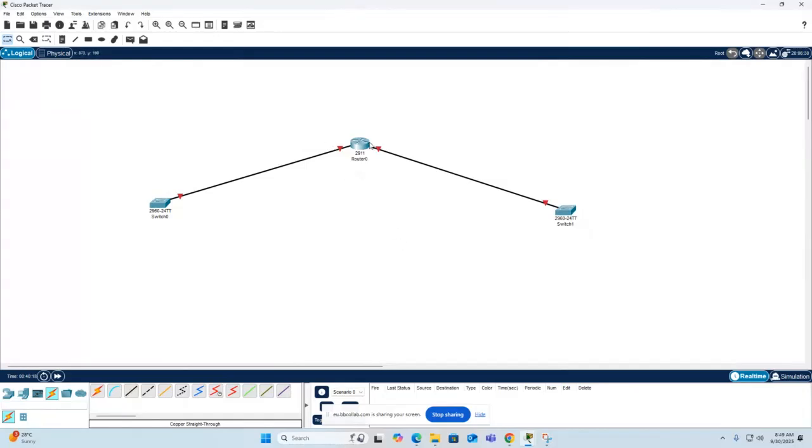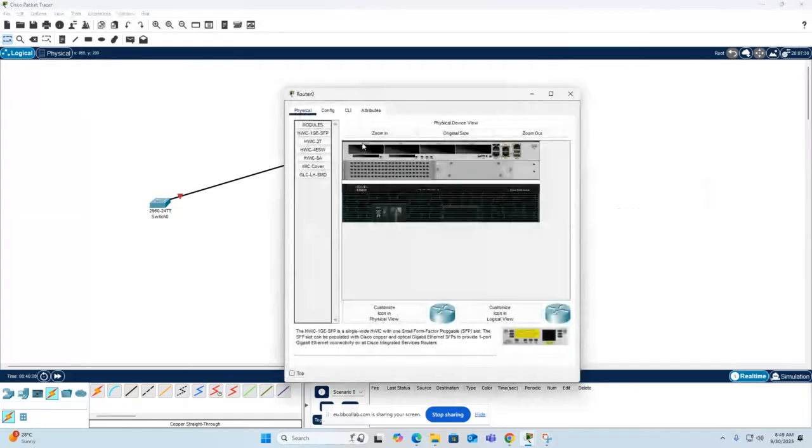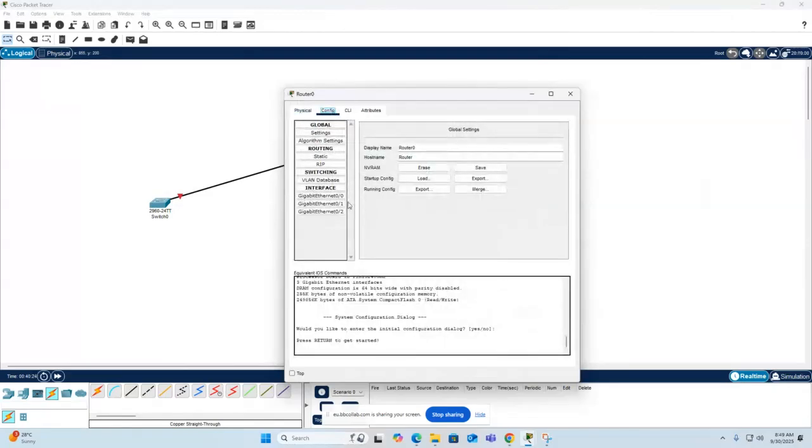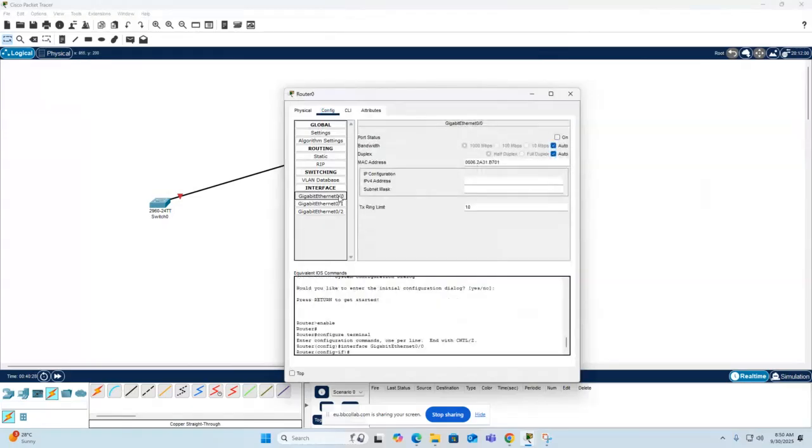Are we done yet? No. We have to configure our router. Click on the router. You go to configure. Choose the first interface. This one is connected to which network? To the left. So we will give the IP address.